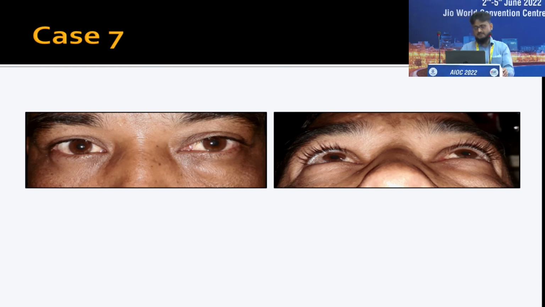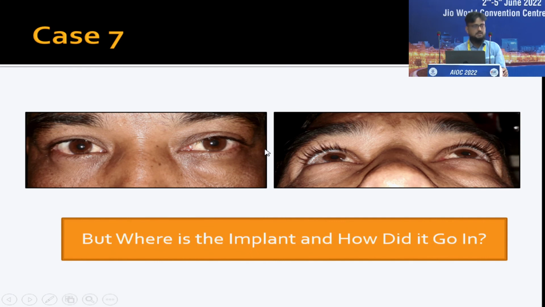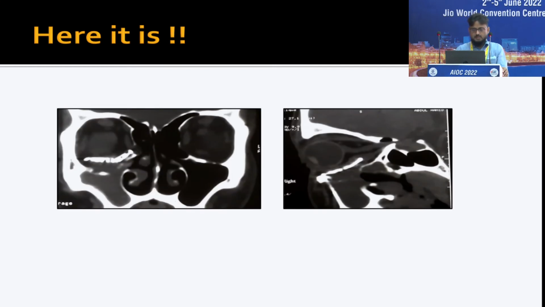So this is the last case here. This is a post-op image actually. So you don't see much of enophthalmos here. There was no movement limitation. Diplopia had nicely corrected, but then the patient was not convinced that there was no scar mark. How did such a large implant go inside? So we did post-op imaging for this particular case also, and we showed him the implant.